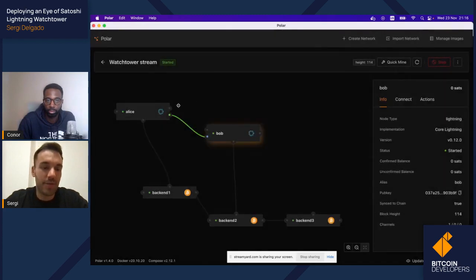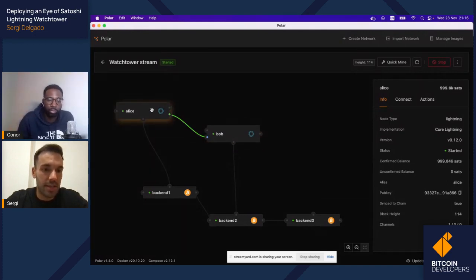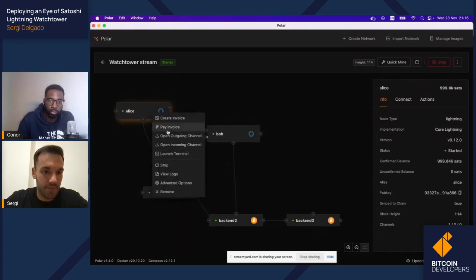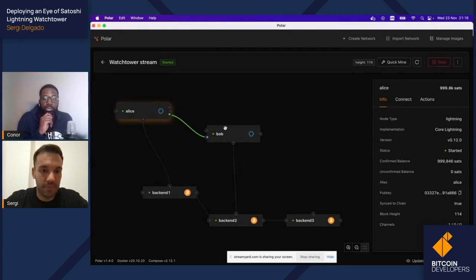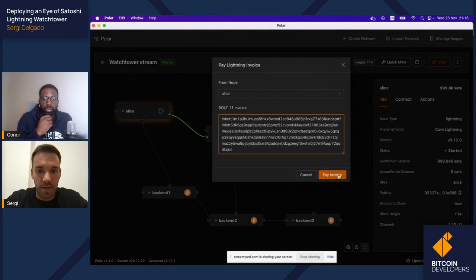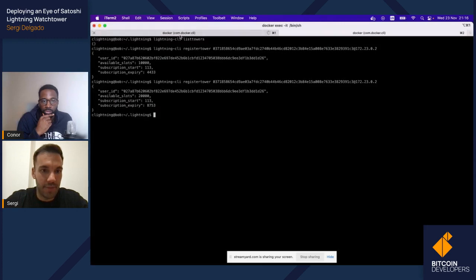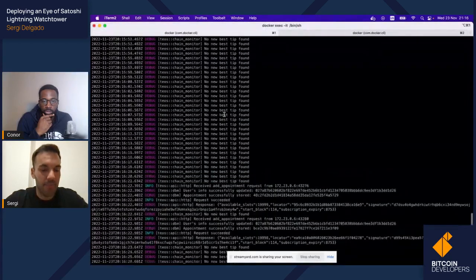So the tower should be receiving appointment information from every single payment that Alice and Bob share, because every single payment can be breached, every single state can be breached, right? So if Alice pays this invoice, and we do this, that has succeeded, right? And we should have received some information in the tower. Okay, so we actually did.